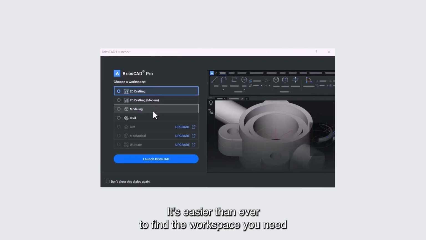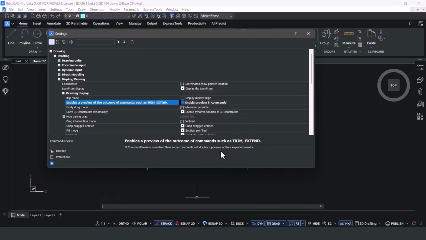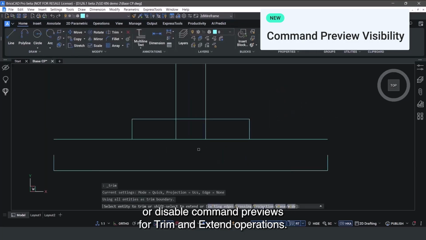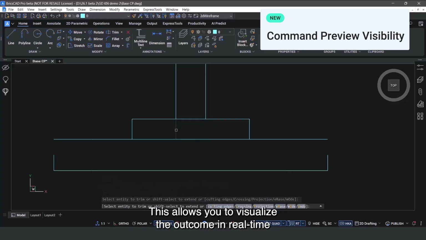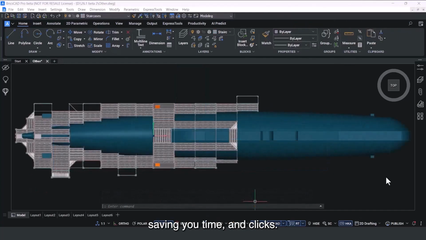It's easier than ever to find the workspace you need and get started with BricsCAD. The new command preview system allows you to enable or disable command previews for trim and extend operations. This allows you to visualize the outcome in real time before finalizing the command, saving you time and clicks.